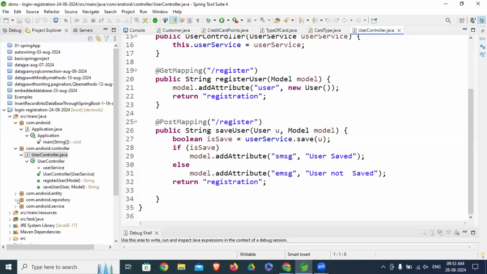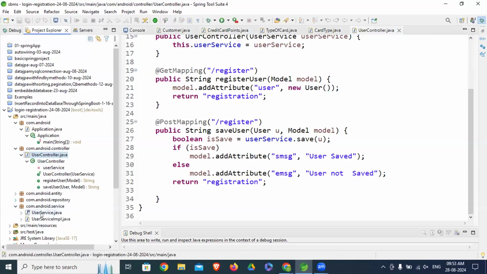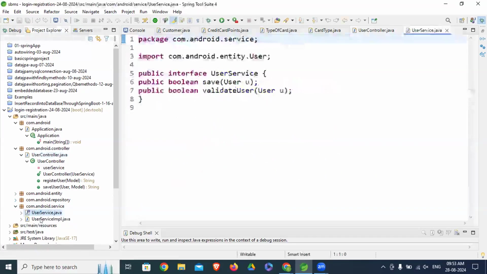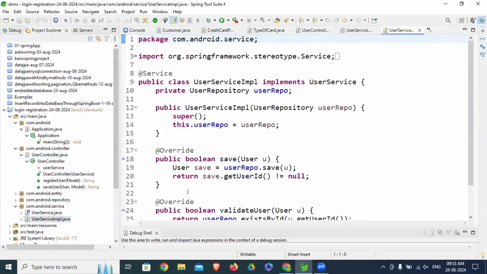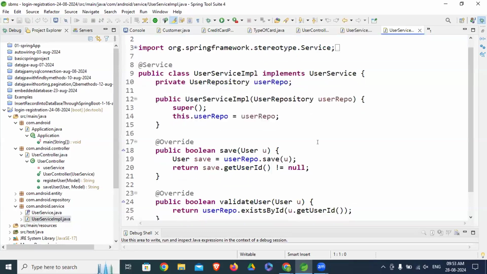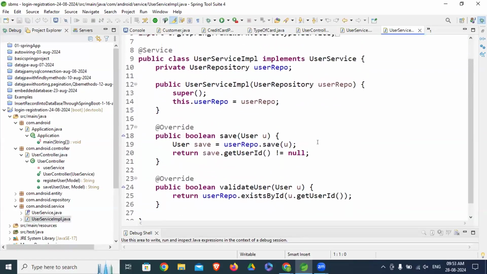You are calling the service layer method, no? UserServiceImpl. Open the impl. You are using the user repository, repository.save. This is fine. Can you run it once and show me what is happening there?